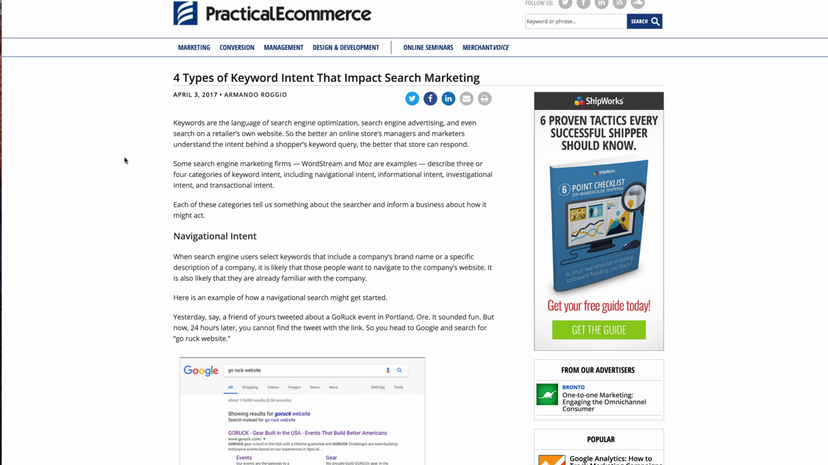Now we go back to Practical Ecommerce, and this is 4 types of keyword intent that impact search marketing. Now this is one of those articles that is by no means some revolutionary topic. People have been talking about keyword intent and these 4 classifications for quite some time. However, I think it's always good to be reminded of them because keyword research is so important. It drives every aspect of your marketing.